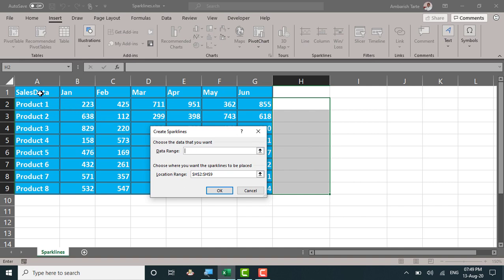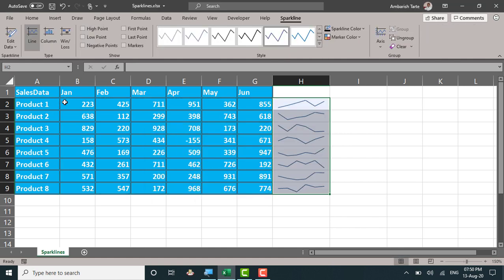Now, I will not simply select the entire table here. I will only select the sales figures, the numerical portion, right? Not the column headers and not the very first column. So I go to B2, and then Control Shift arrow right, Control Shift arrow down. That's it. I can click on OK, or I can hit Enter, and I'm done. I've got these sparklines assigned for every product, displaying the performance of each month.